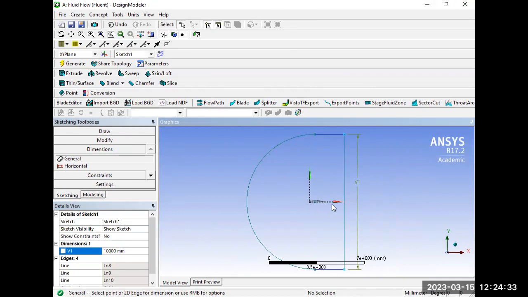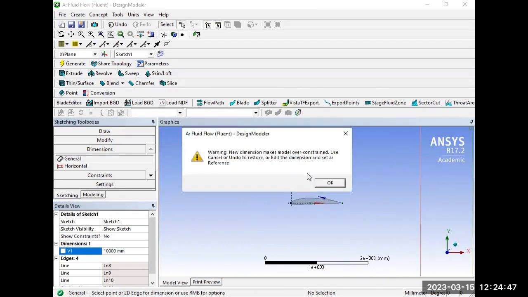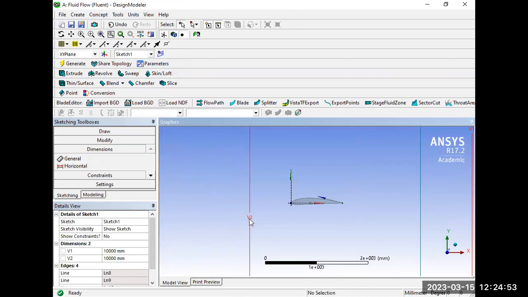So again, what I said, it should be 10 times the length. So again, I will try to give it some distance. So what I will do, again, dimensioning, general. Now I will give this distance from here. So now I will try to give this distance from this point. You can see one point is here, at the starting at the nose.